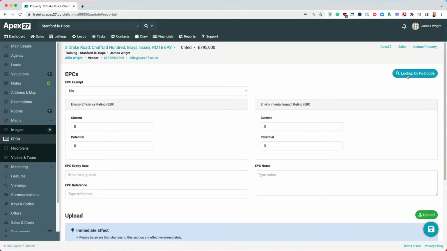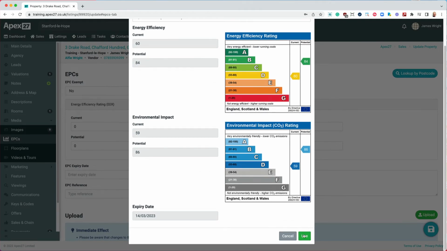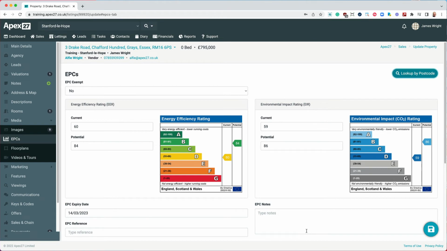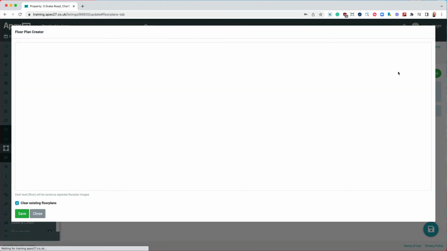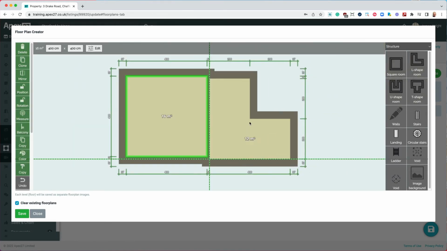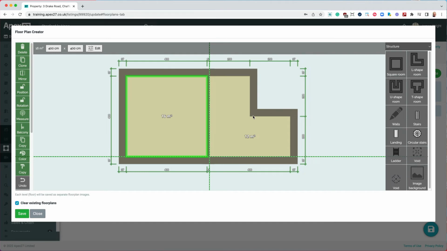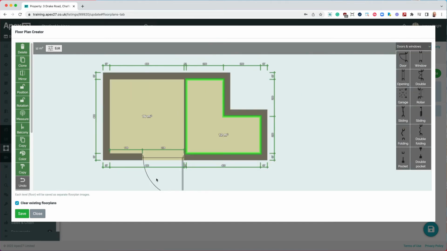The EPC tab allows us to search the EPC register, and if we find the EPC, we'll automatically enable you to use that. You can also upload floor plans, or you can create floor plans. So we do have a floor plan designer built into Apex27 that you can use to actually build your own floor plans. Let me stick a door in there, there we go, make that a little bit smaller.